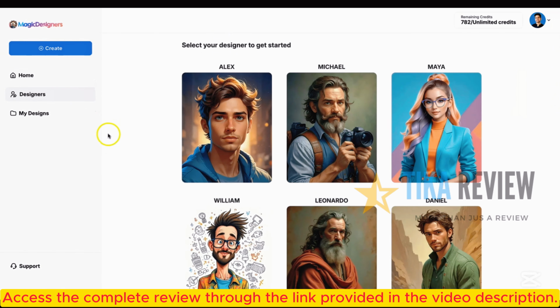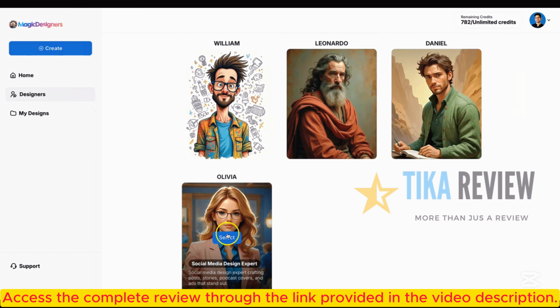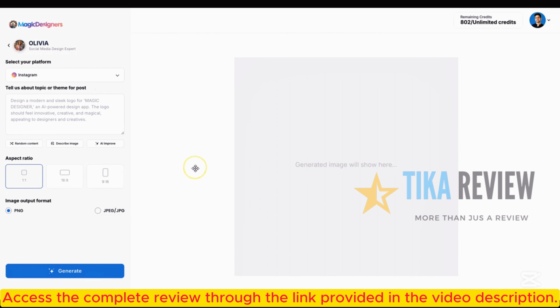So let's create again, and let's choose Olivia. Now here you can select the platform that you want to create a post for. So let's say we want to create an Instagram post, and let's say we want to create a grand opening of a restaurant. So let's say create a post for grand opening restaurant, and add some details to it.